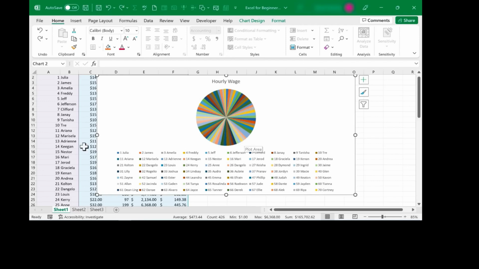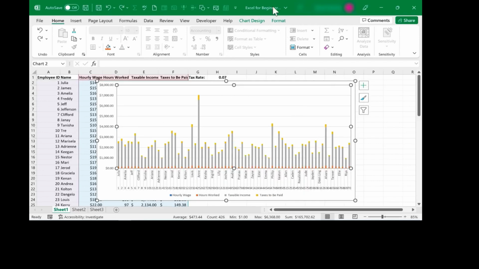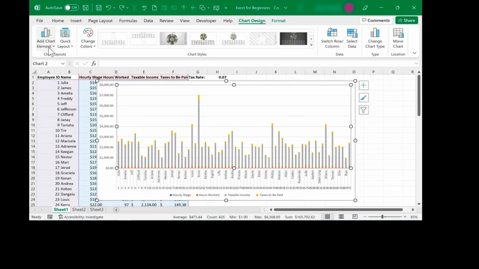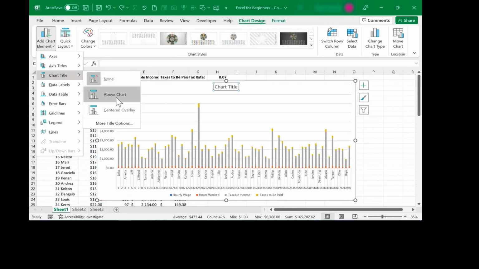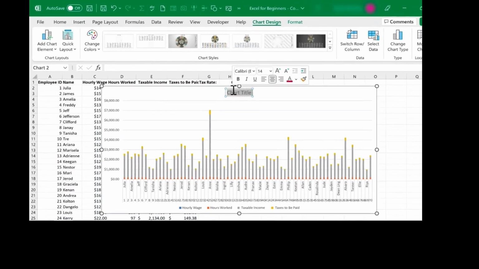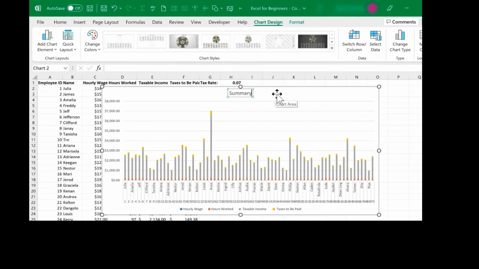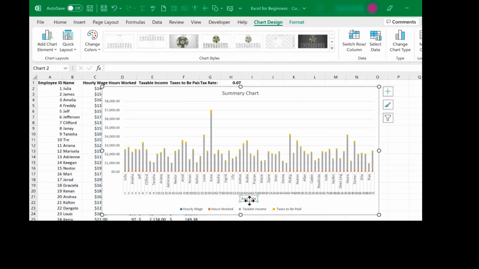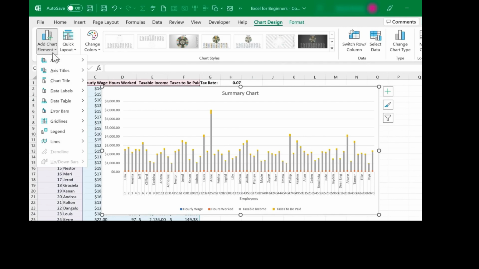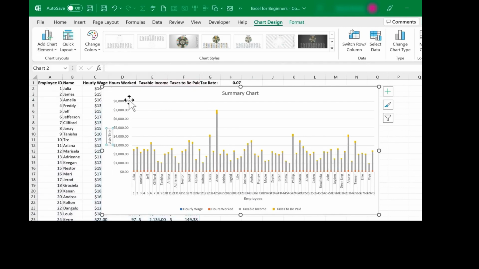Once you have your chart, you can go up here to Chart Design, and you can add some chart elements. For example, I could add a chart title. I could put it above the chart if I want to, and then I could just triple-click on the text there to select it, and I'll just title this Summary Chart. I could also add other chart elements like axis titles, a horizontal axis title, and I could also add a primary vertical axis title. Like I said, this chart is too much. It's too much information in one place.